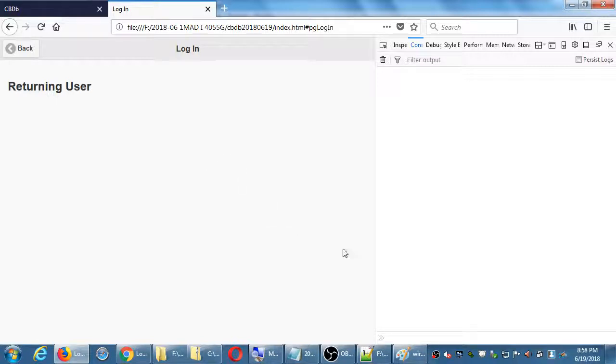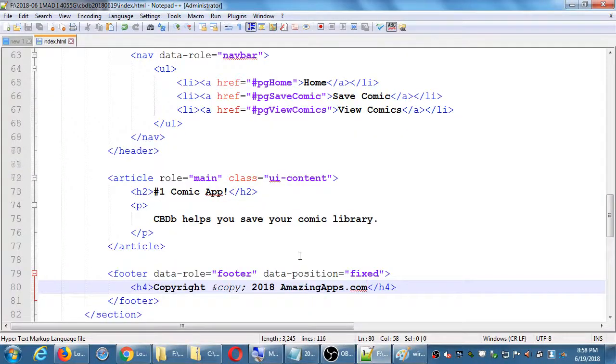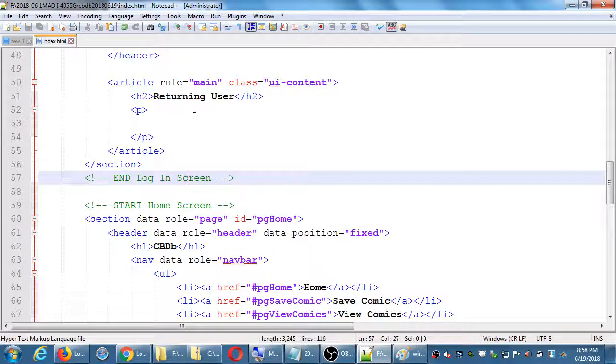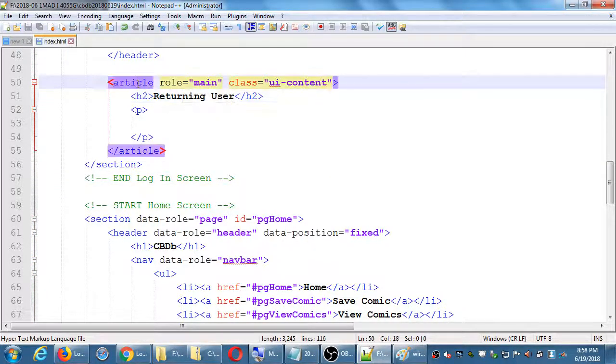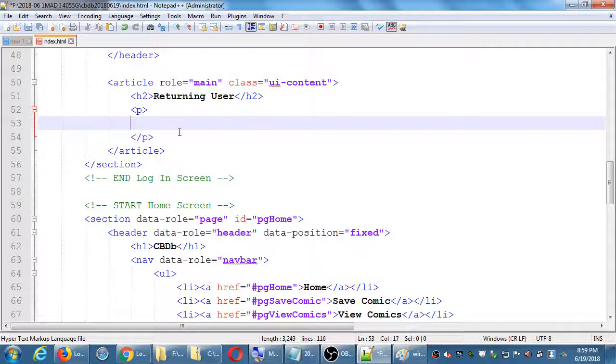Let's create a very simple login. Let's create a very simple button to go from login to home. So back into our PG login screen, in the returning user, in the article there, in the paragraph, just super simple. You don't even have to make it a real button. We're going to make it better later. We need an A tag. We'll just say go to home. Nothing special at all, just href pound pg home. I'm not even going to add data role button or anything. I just want to confirm, does this look like it's supposed to? But there's no way to get to it, even though it's in that sequence. It was sort of a trick question. Where do I copy and paste my home screen?